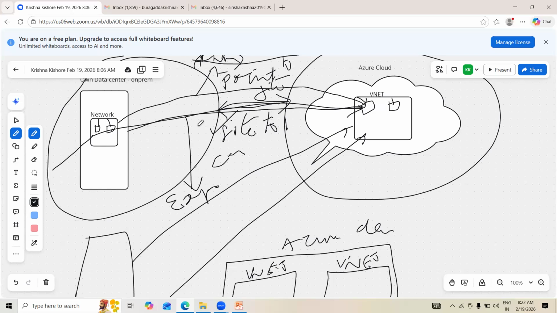Clear? So this express route is very costly and very high speed, because only this company can use this particular line. No one else can use this network. But site to site is common. It goes through the internet and reaches here, so definitely speed will be reduced. So obviously cost is also less compared to express route.